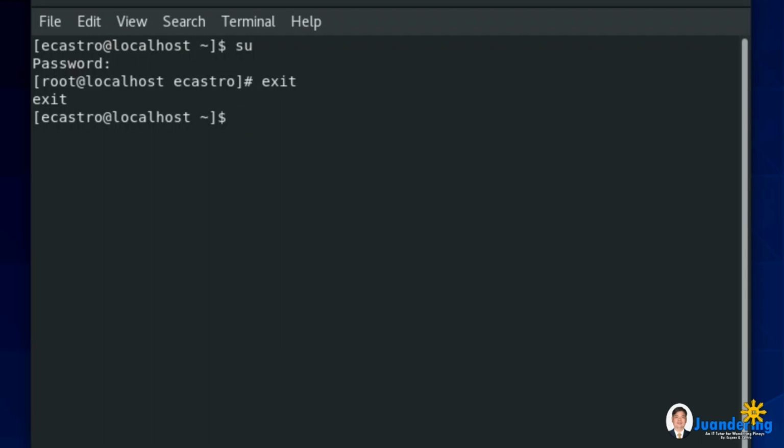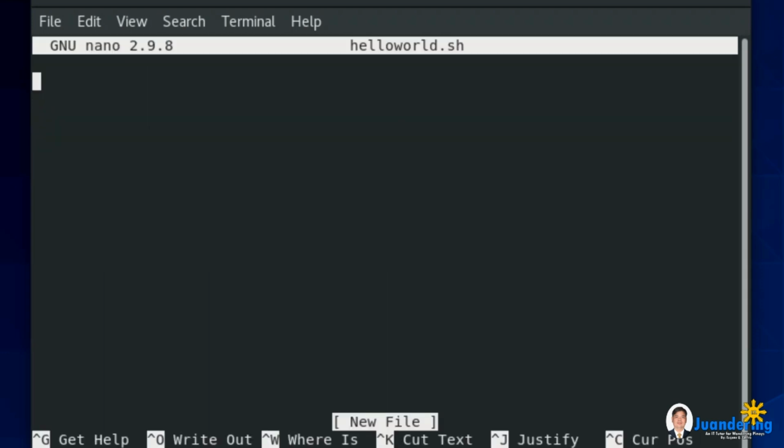So let's start with a very simple program. Of course, for every program we will be starting with the hello world program. So let's create a file in here. Let's name it hello world.sh. So the file extension of a shell script ends with .sh. Okay, so then press enter. So this will be our text editor for us to input the shell script program.